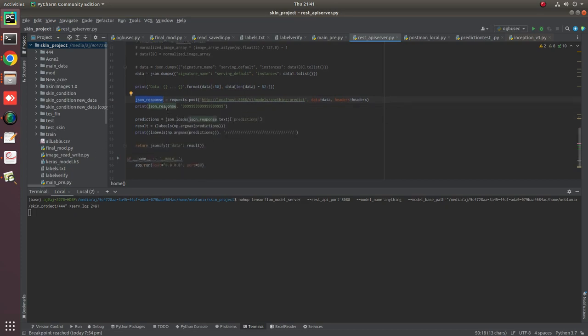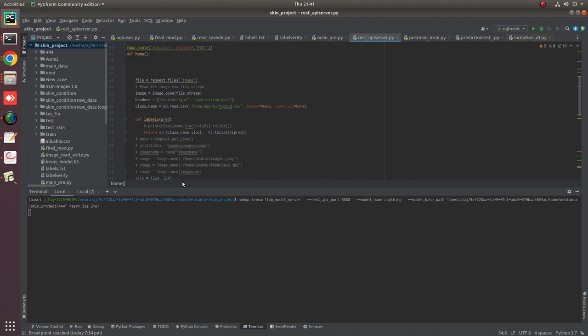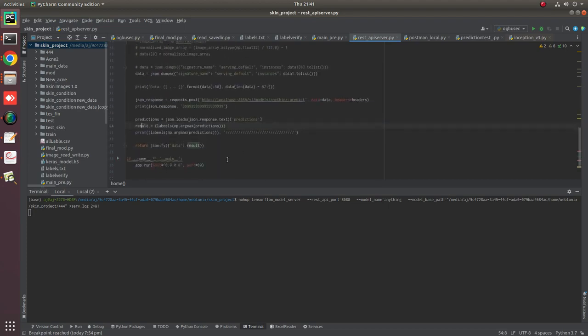That JSON response consists of our predictions. After getting the prediction, we need to take np.argmax, the corresponding index value. This will produce the result, and that result will be fed into our main method where its class name is produced. Okay, so let me run that REST server API.